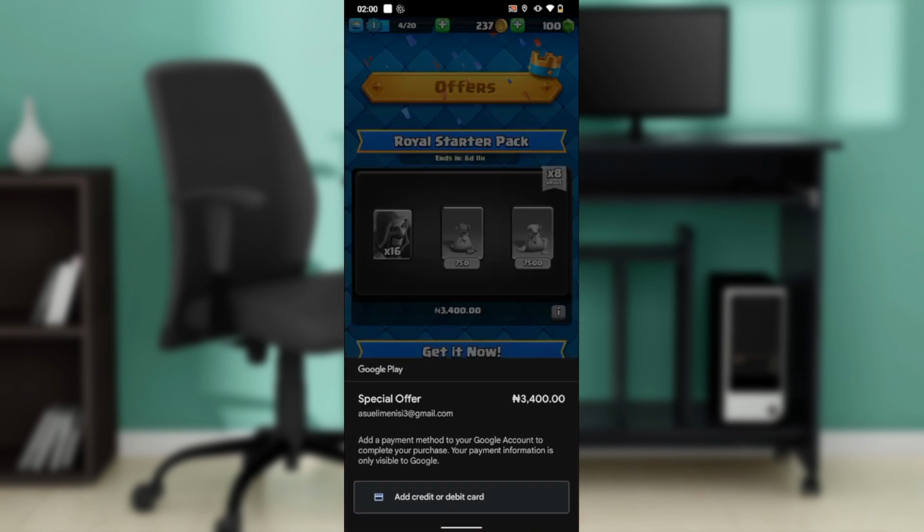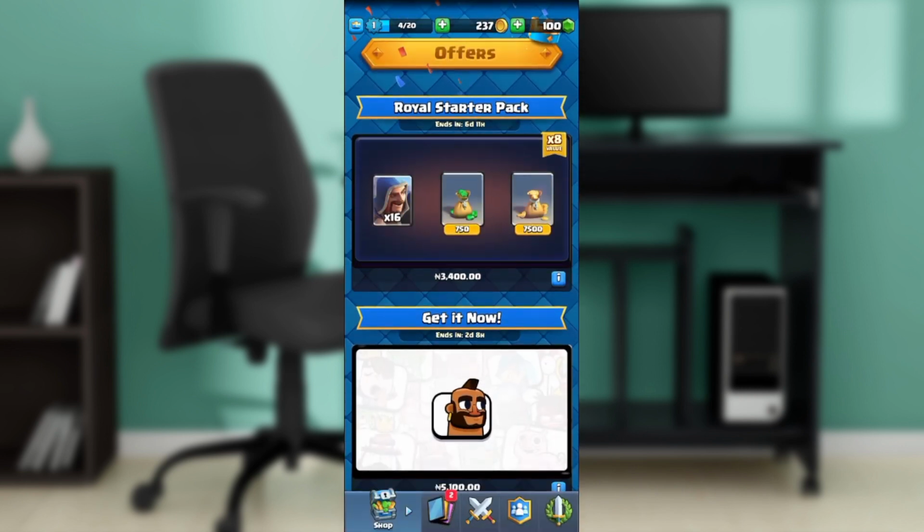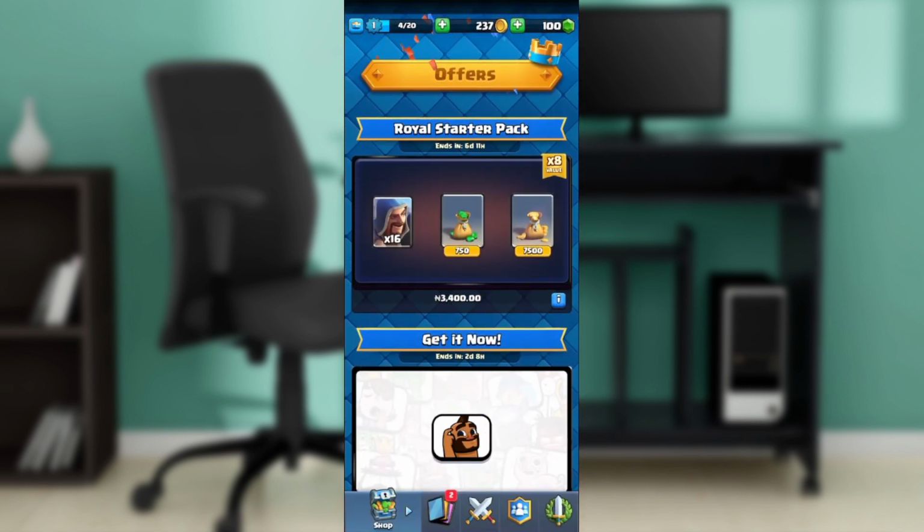So that's pretty much how to use Apple gift card on Clash Royale. Now you can go over this tutorial from top to bottom to get acquainted with the steps, and of course, once you're done, you'll be good to go.